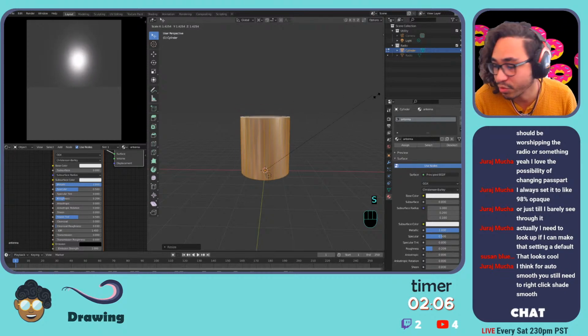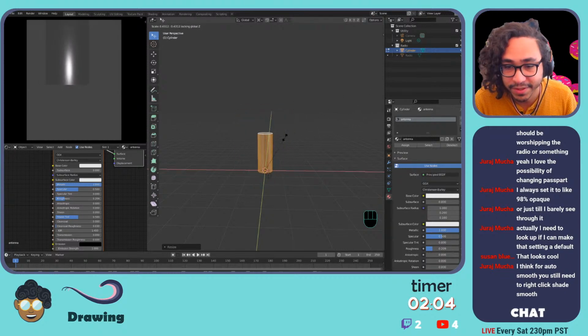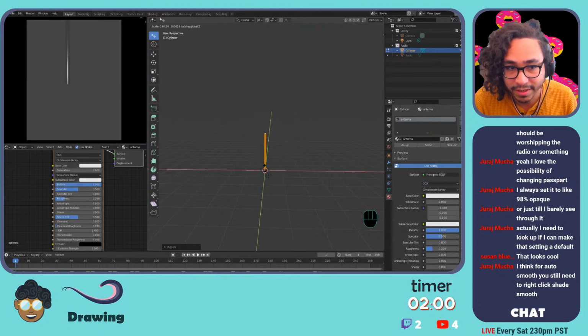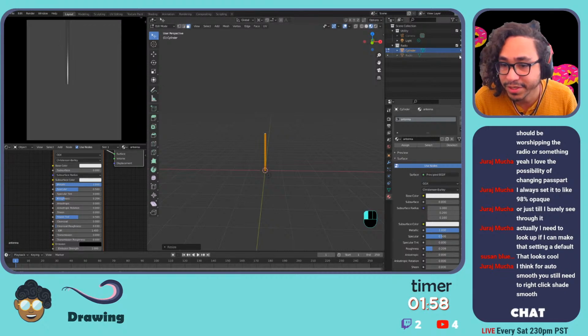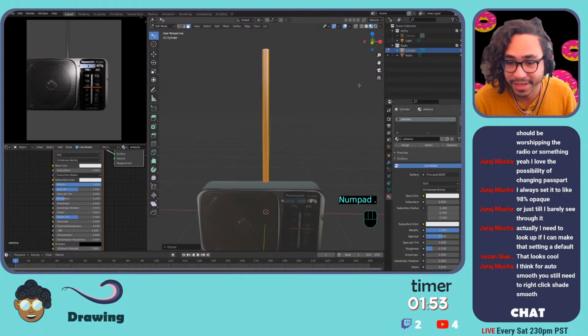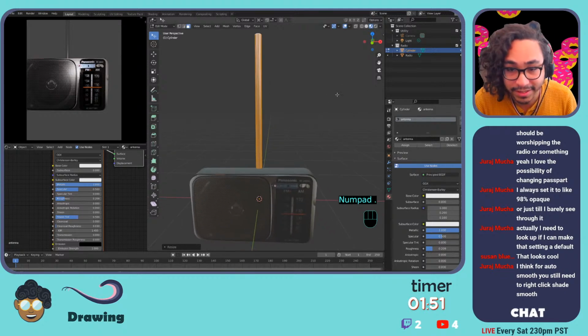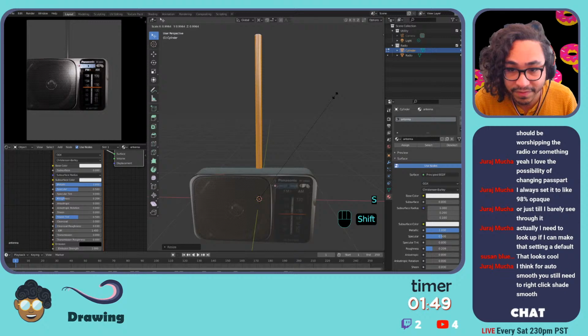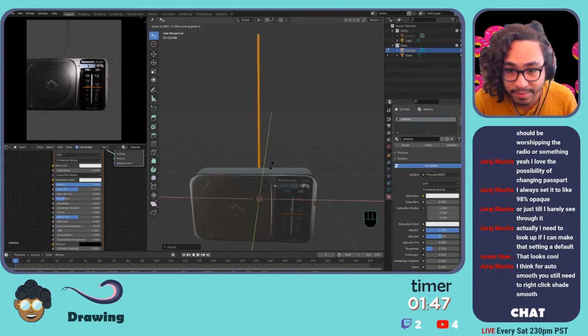So I'll hit S, and I don't want to scale it. I don't want it to be bigger. I just want it to be thinner. So Shift Z, and now I can make it thin, right? I'm gonna need my radio here just to see as a reference. Good to see how big I should be making it. And yes, it definitely needs to be a lot thinner. Shift S, Shift Z. We'll make it thinner like this. We'll make it smaller.